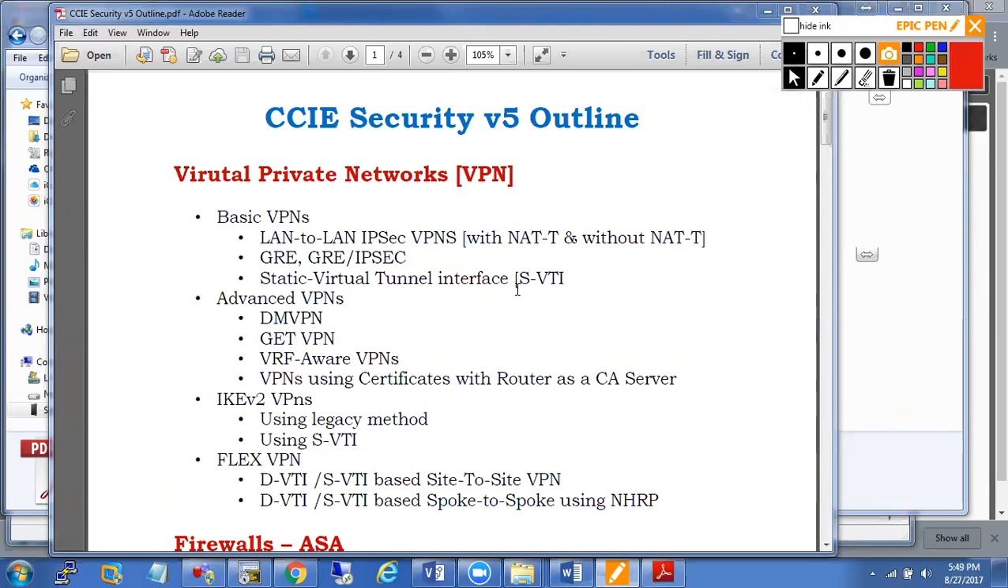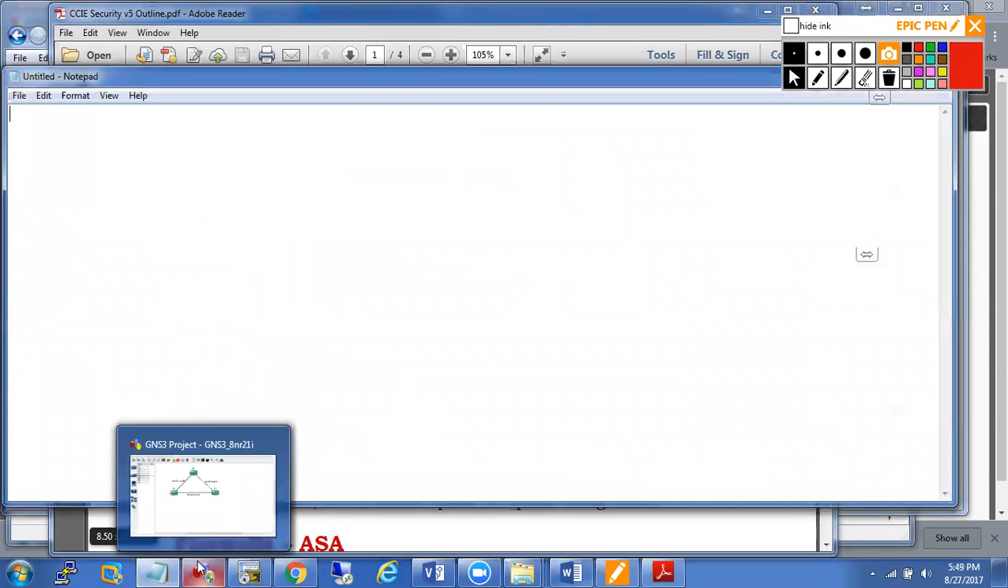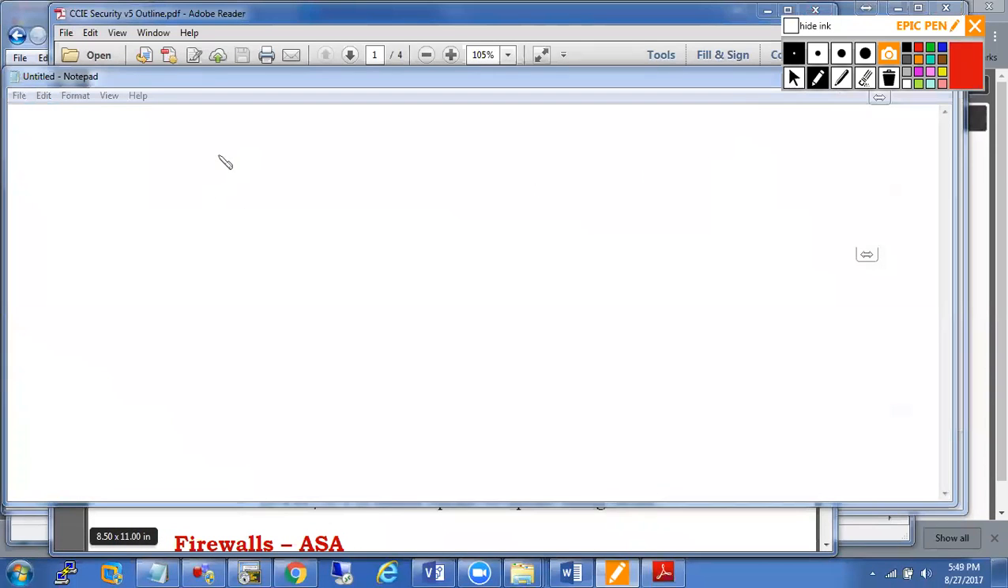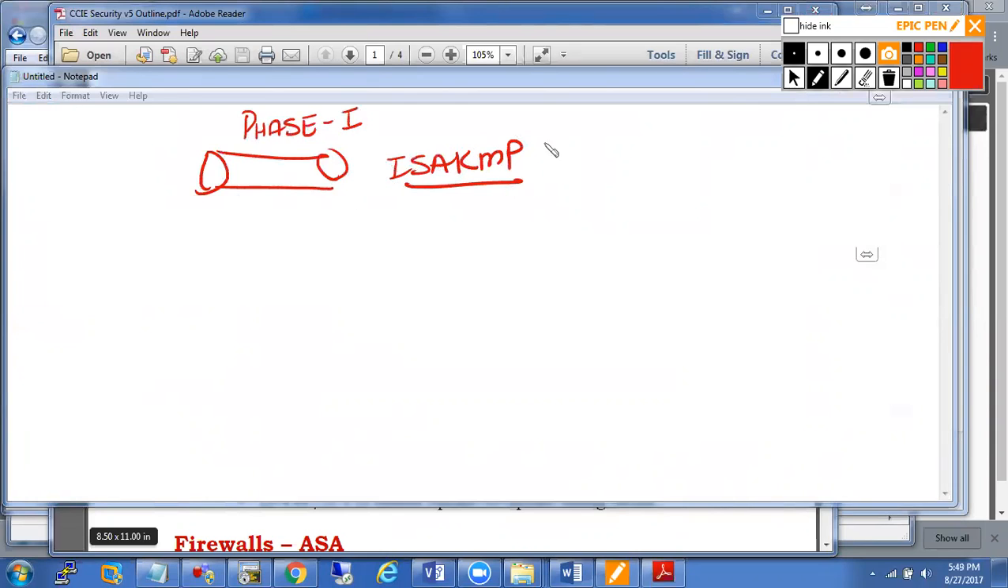All right, brilliant. So with that in mind, let's get started with VPNs using certificates with the router as a CA server. First thing that I want you guys to understand about what we're going to be doing with the CA server is whatever we're going to do is only going to pertain to phase one. If you guys remember, we had two tunnels. Phase one tunnel, which was done by a protocol known as ISAKMP, also now known as IKE version 1.